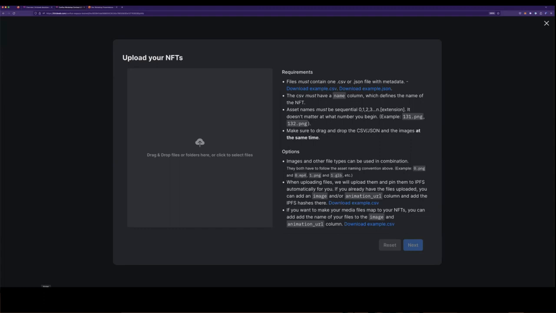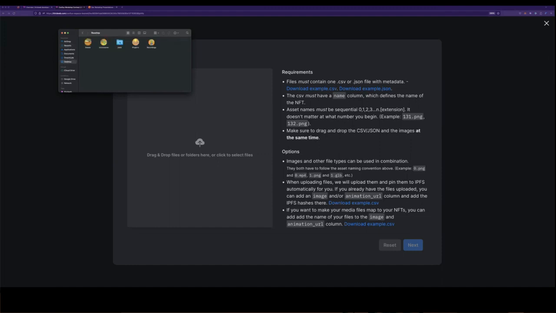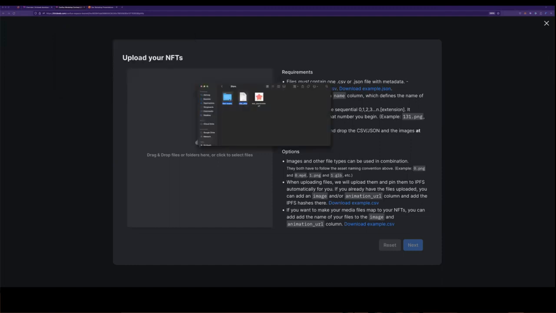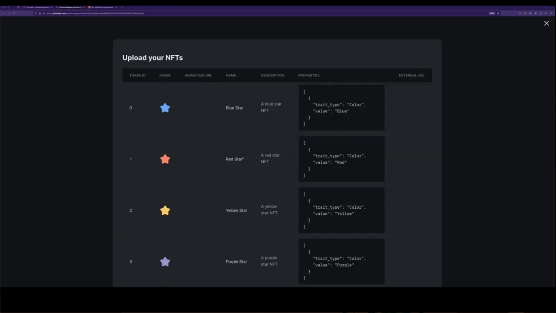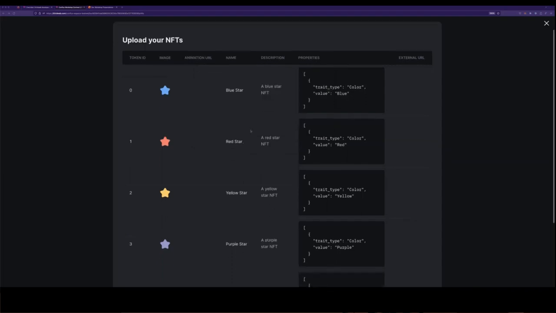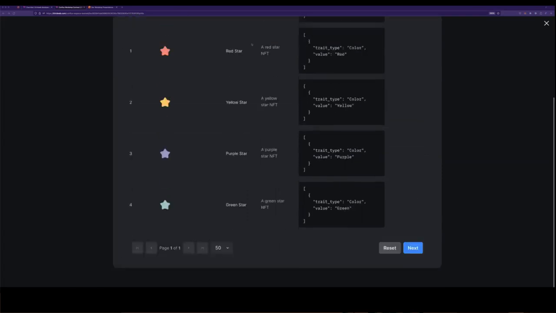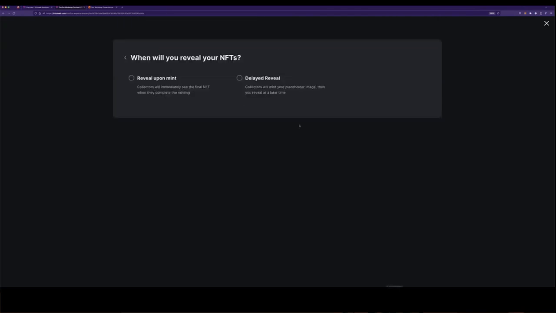If you use something like Hashlips, which was mentioned earlier, it'll often spit out a JSON file as well with your generated artwork. So you can just drag and drop both of those into here. Let's see, I have a quick little stars CSV folder, so I'll just go ahead and drag that in here. And you can see it's populated with my image, the name of my NFT, the description, and the properties. You can see they're formatted in this kind of JSON notation.